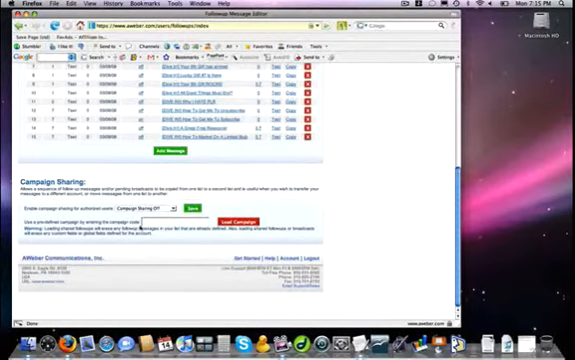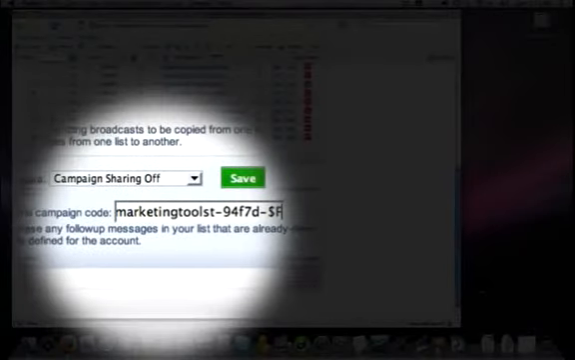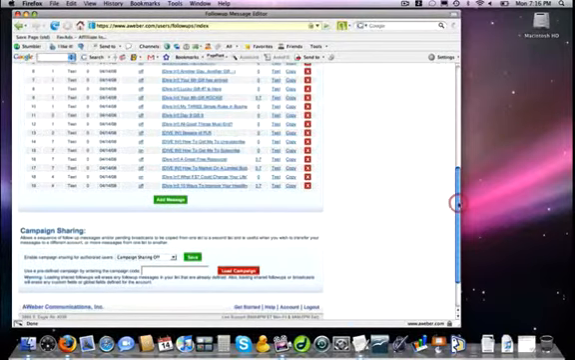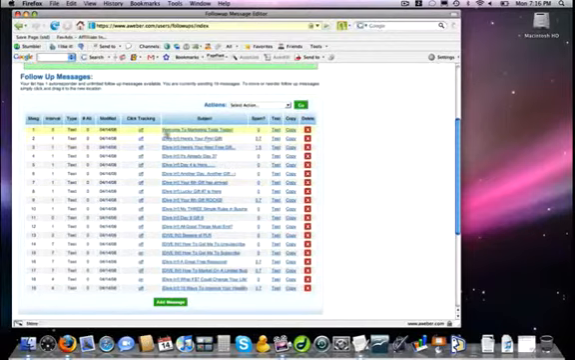And right here where the campaign sharing is, we're going to click in and paste our information there, and tell it to load that campaign. One thing you have to watch out for is that if you do that, any messages that are in the second mailing list, the list you are moving all of your messages to, are going to get erased. So you have to watch out for that. But I'm going to go ahead and tell it to load because I'm not worried about those messages. Once I've done that, I look in here and I see that I have all the same messages now as I had in my Marketing Tools Today list.